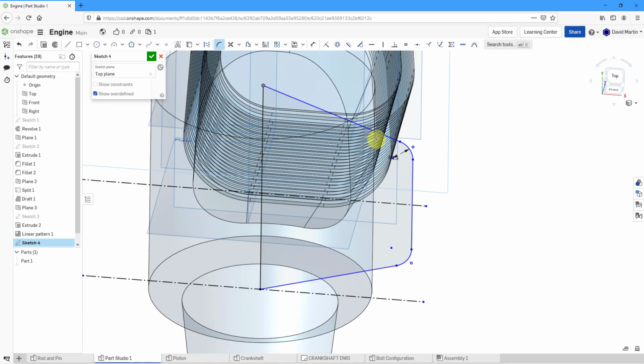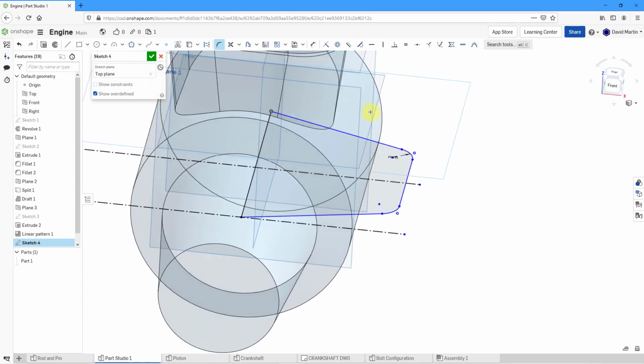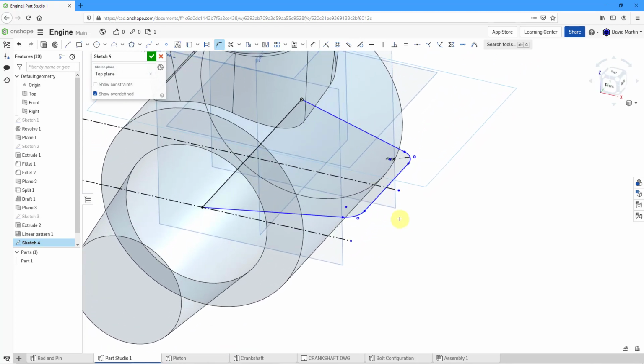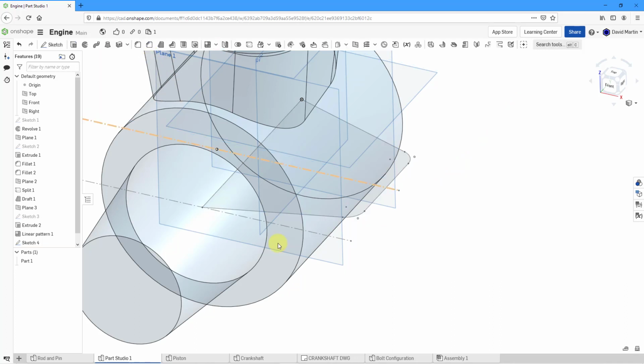You know what? I think I'm gonna create some holes later on, but I'm gonna make this symmetric. So I'm not gonna create any points in here because I can just use some mate connectors. All right, let's hit the check mark to complete the sketch.